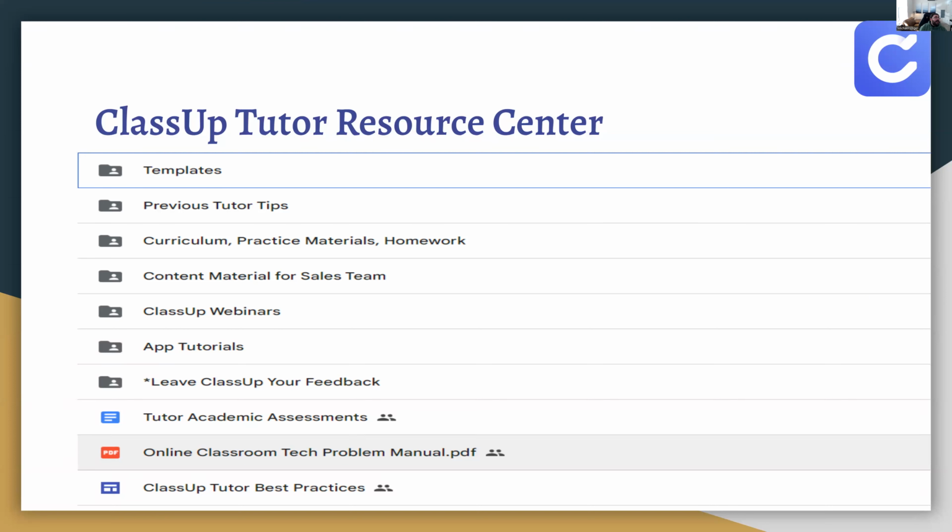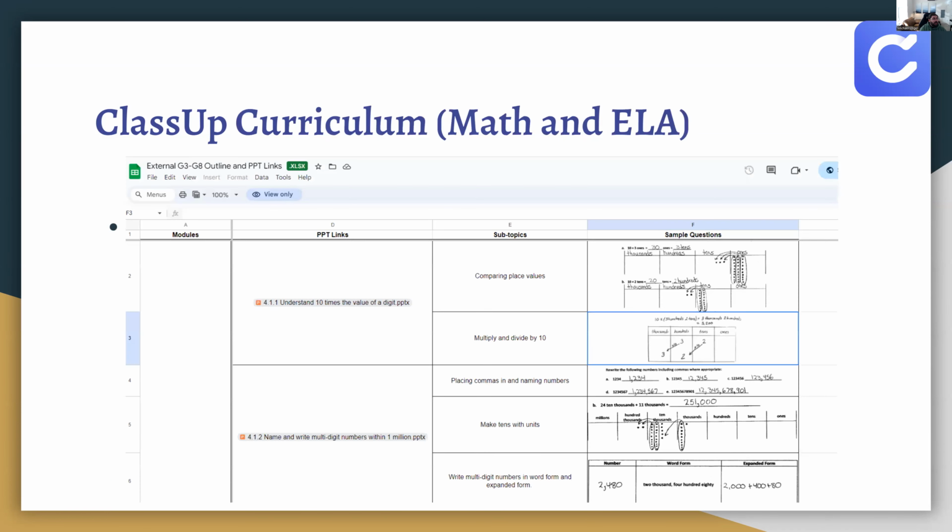today. We have folders full of templates for you to use during your lessons if you would like presentation walkthroughs of how to introduce yourself or how to deliver good feedback at the end of your lessons. We have recordings of our ClassUp webinars and training materials and tutor tips newsletters if you would like to brief yourself on best practices. We also have a folder of curriculum, practice materials, and homework full of problem sets, homework resources, and other materials for ELA and math classes. Just one example for math and ELA can be found on the slide below.